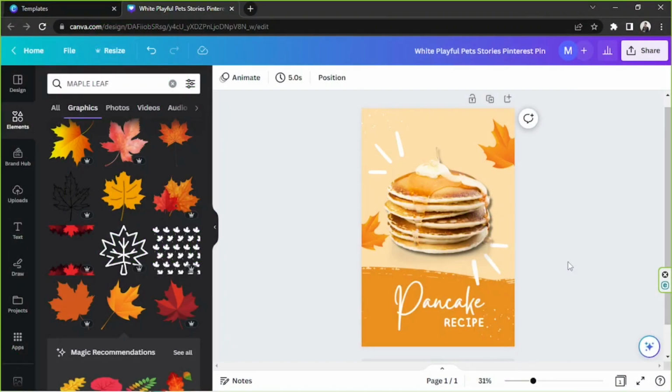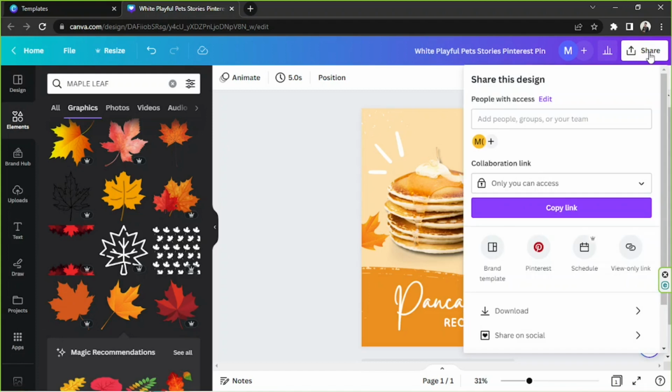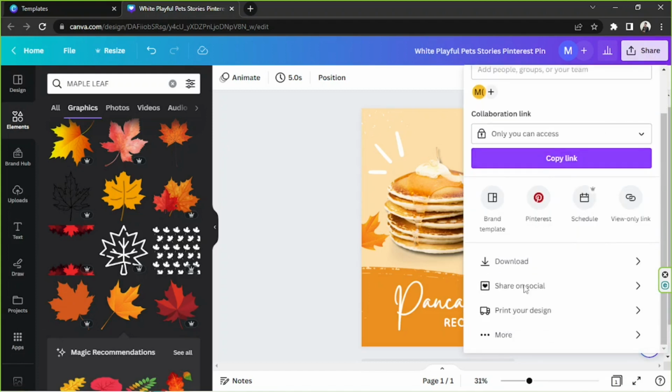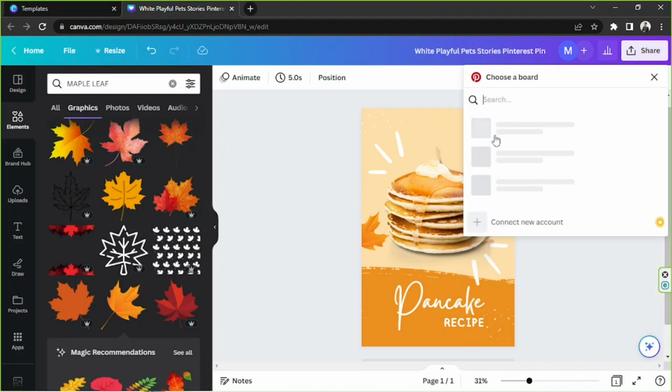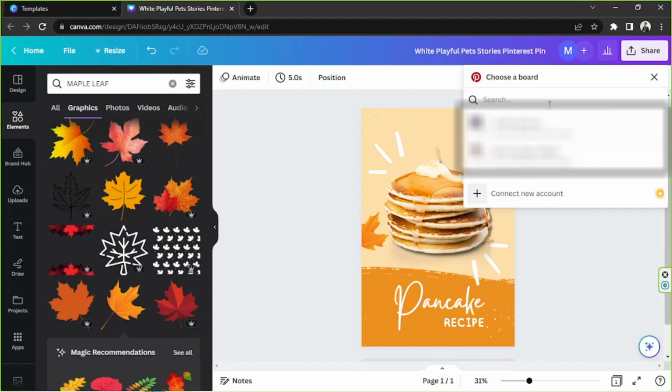Okay, to publish your design directly from Canva to Pinterest, go to the share button right over here. And on the drop-down, select Share on Social. And here, look for Pinterest, which is very easy to do because it's very noticeable. And there are also several options to choose from. So we're going to click on Pinterest. And this will appear over here.